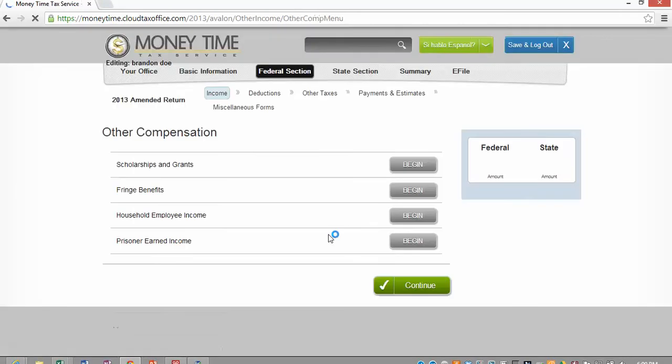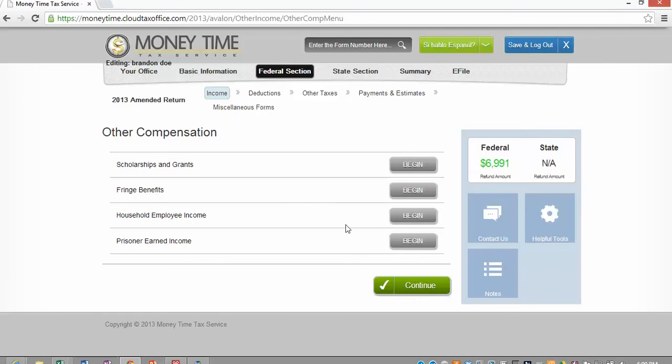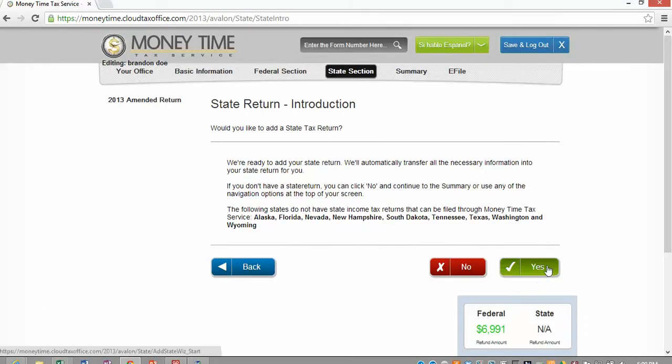It can be useful. From here, when you're done with the return, let's say for the sake of argument, we're done with this return. And we don't have a state. If you did have a state, you just go to your state. You click, yeah, I got a state. You pick your state, and it's going to handhold you through the process of doing the state return. But we're done here, so I'm just going to go over to eFile.